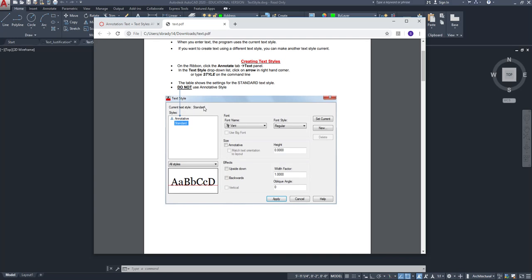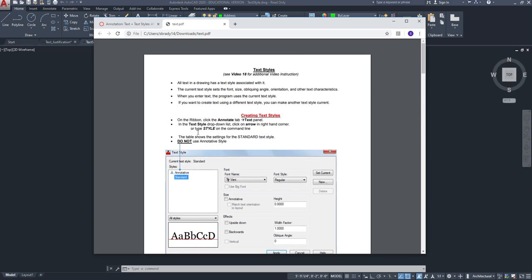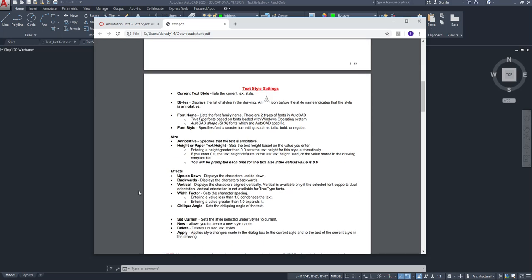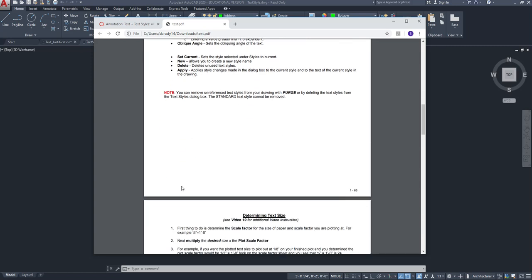Okay, so I want to talk a little bit first about text in general, and then I'm going to show you how to create different text styles. And a text style is essentially a style of text that has the font and the size defined into it. Really, that's what a text style is. Okay, and then I'm going to talk about what we'll call old text, and I'm going to talk about new text, with regard to annotative text.